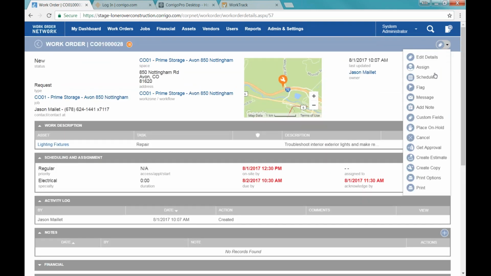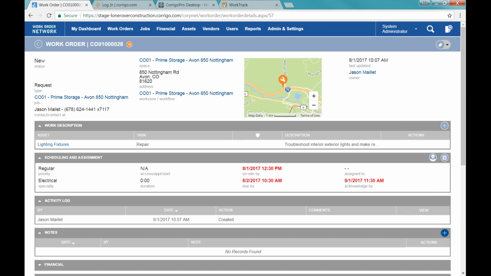So I don't always have to go back up to the top of the work order to get my actions menu. If it's something that I want to do in a particular section, I can just perform that action from there.